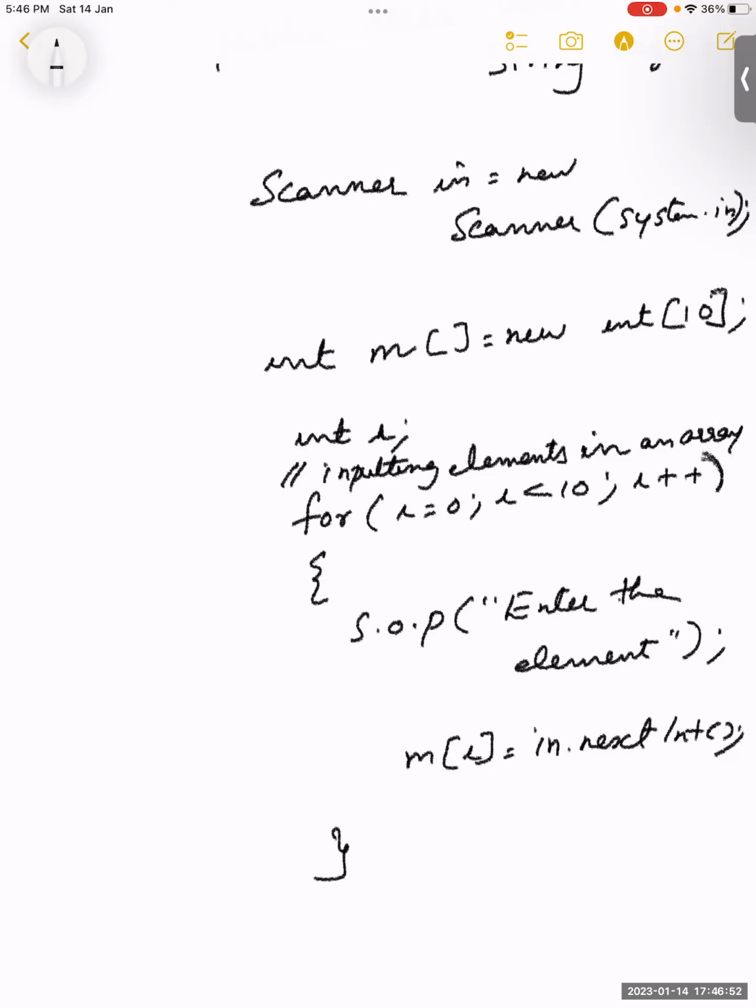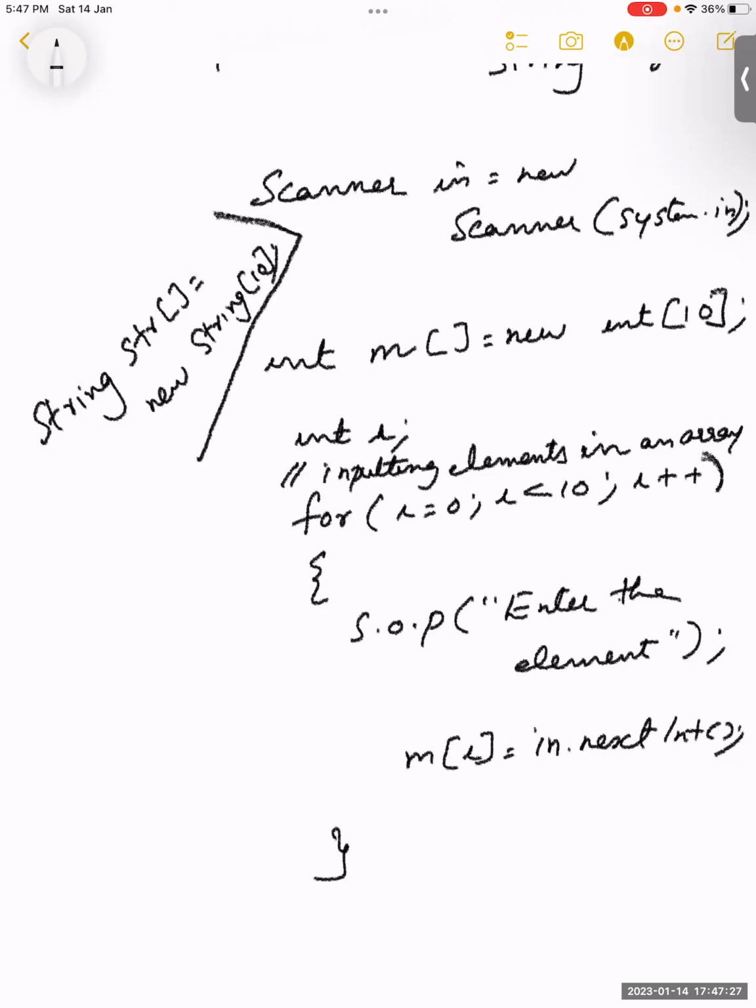If they are asking us to enter some places, instead of giving the number, how do we enter the places name? You have to make it a string array. String array means we have to do some program like that. So you will do String str probably equal to new String. If it is 10, you write 10 there. Understood? Yes, ma'am. That's it. So here I will be storing 10 strings.